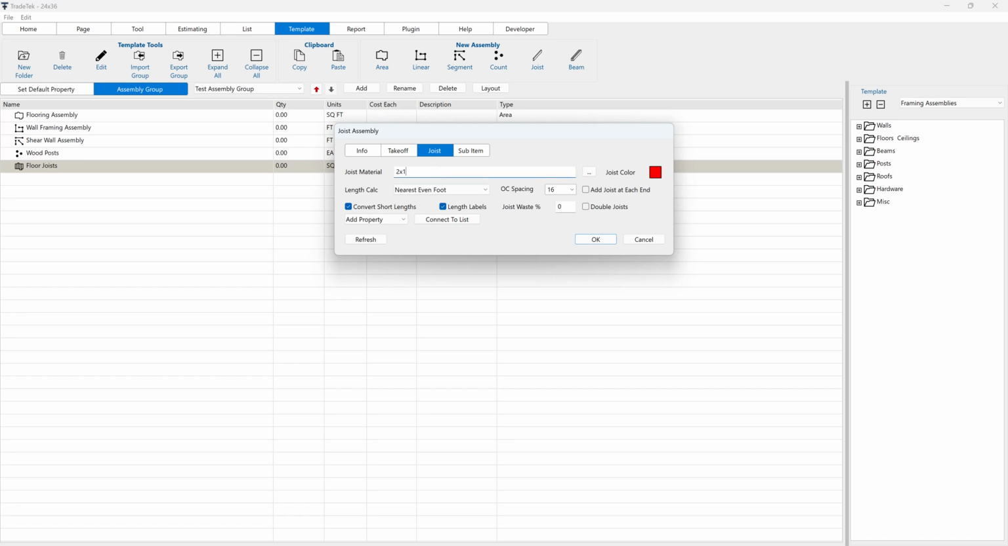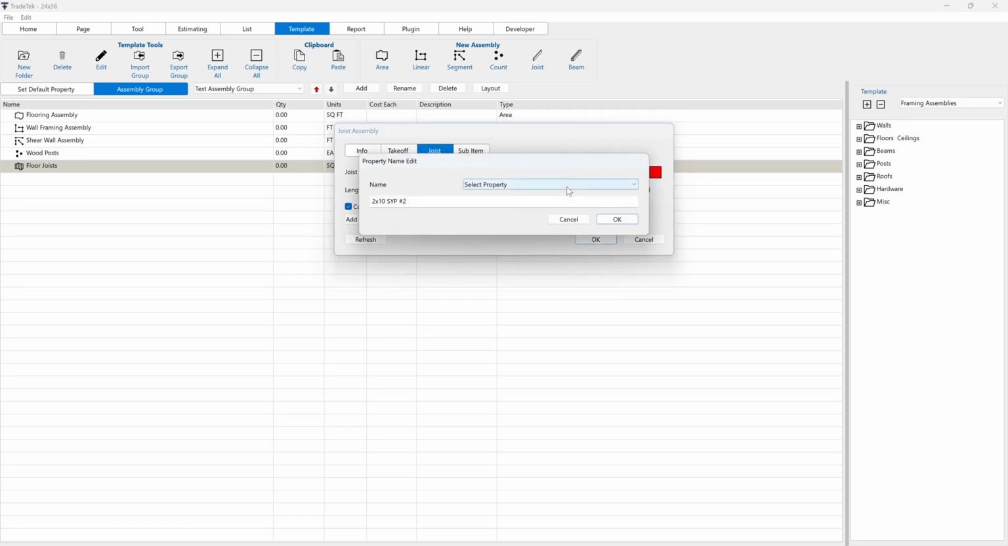Type the name of the joist material in the Joist Material Value field. The name value of each generated joist item will be the joist material name followed by the length of the joist item. You can also create the joist material name by referencing other property values.